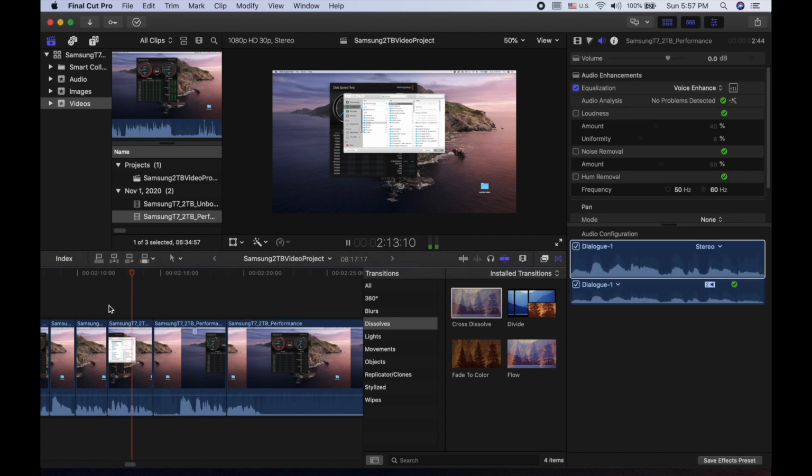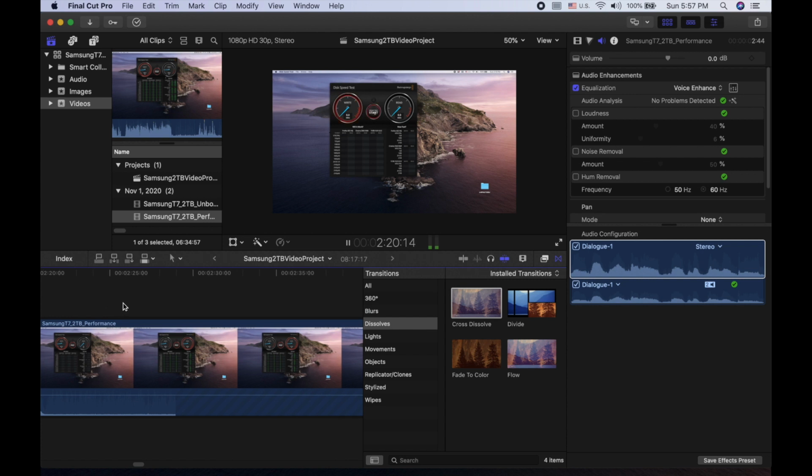What we're getting for performance. We're going to use 5 GB stress test. We're going to do reads and writes.